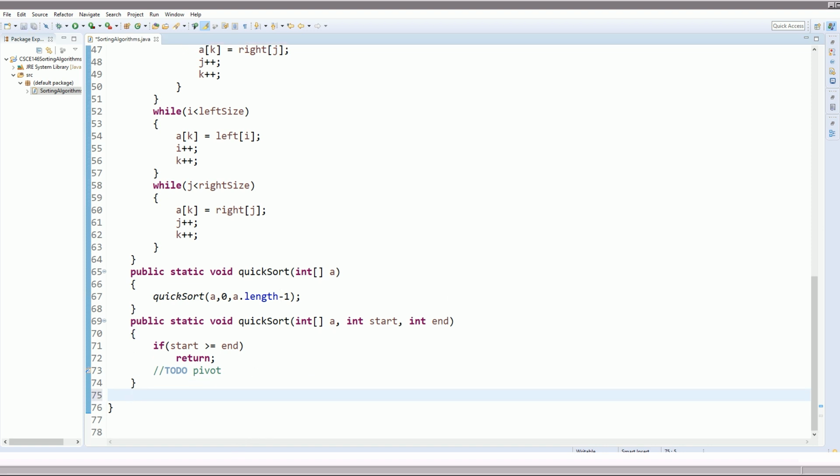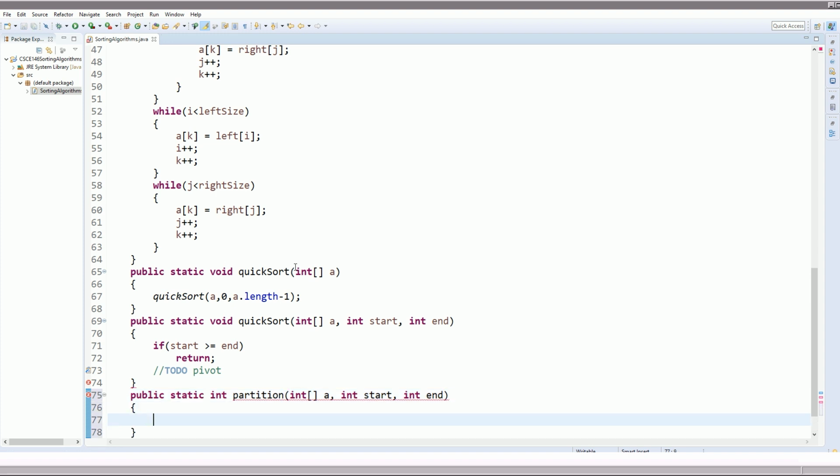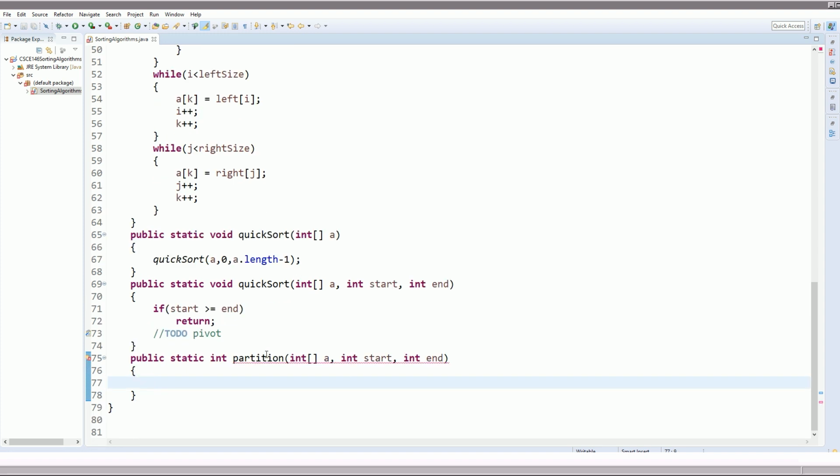Creating another method, public static int partition. We're going to partition this int array a with a start index and an end index. The value that we're going to return is the index i, and that's how we determine where we split this, where we partition this.